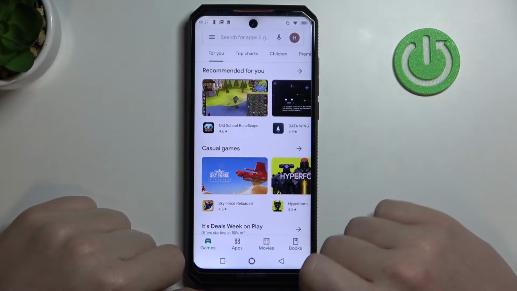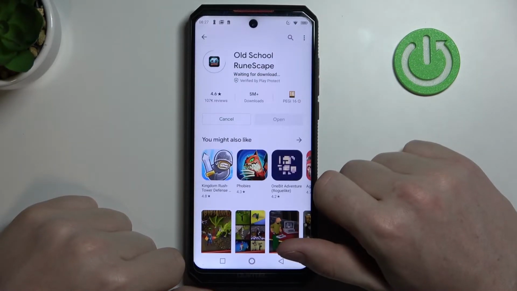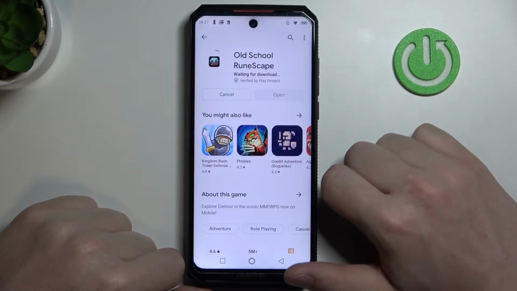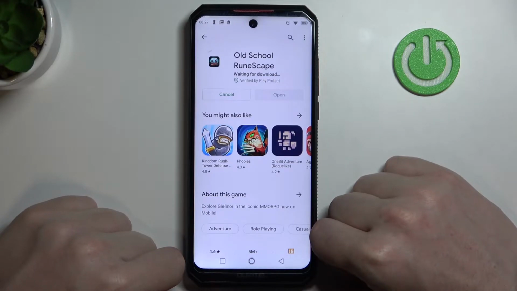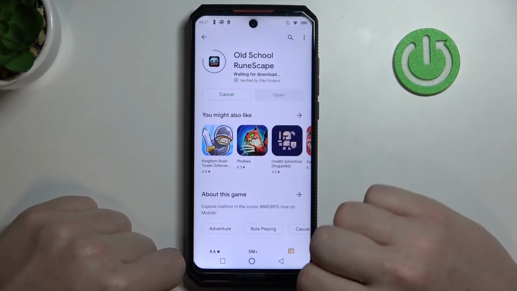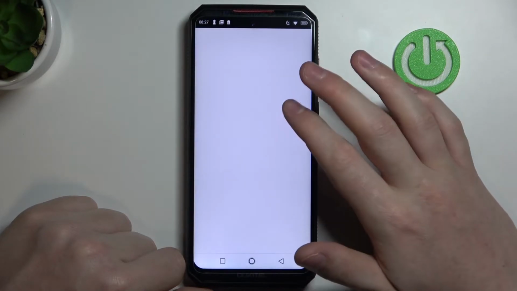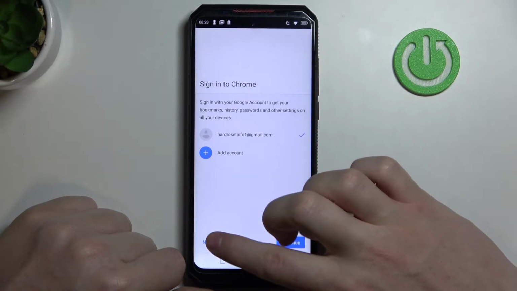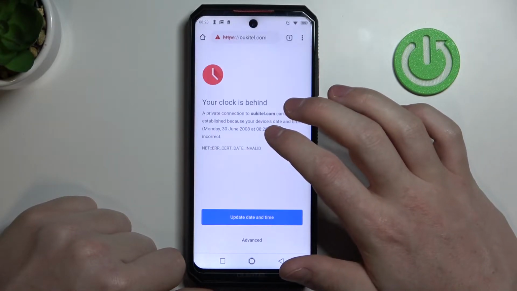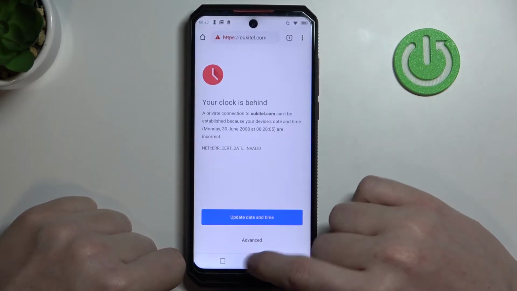So let's check the Google Play Store and try to install any app. And here it will be stuck on waiting for download, and the app will never download because it will be in this process forever. And the same is with Google Chrome. So let's try to reach any website, like Oukitel, for example. We won't be able to reach it as well.